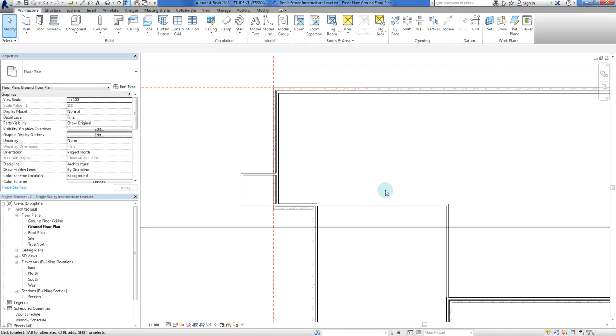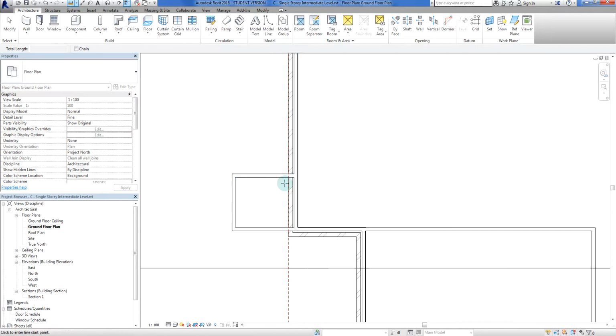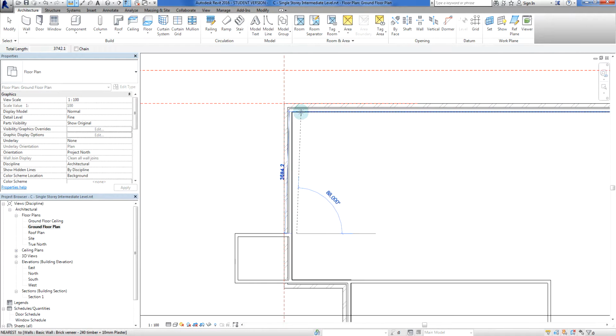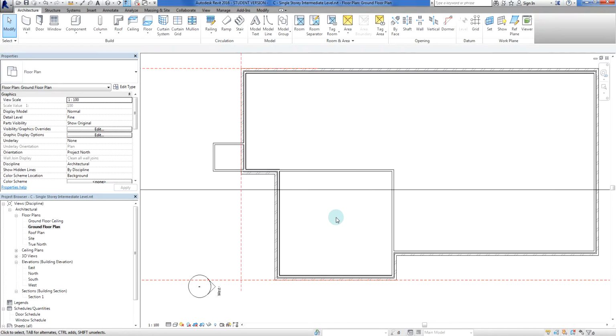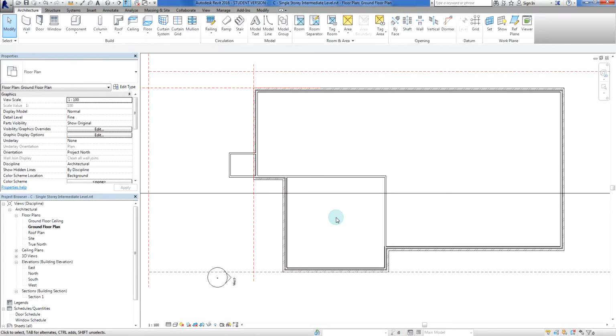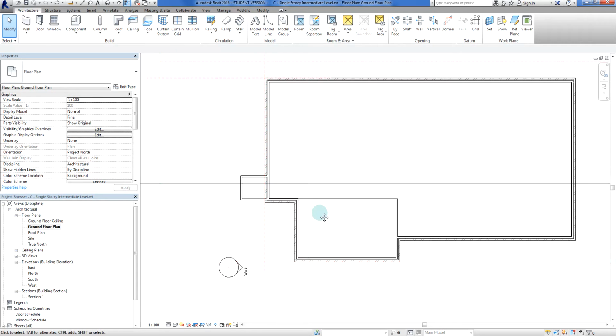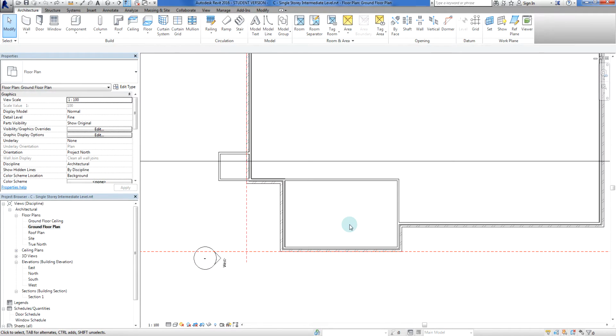Do a quick measure along here, which is where the bedroom is, 3.6. So we've got a better design already. That's one way of doing it. What I'm going to do is press Control Z to undo that, and very quickly show you another way of doing it.